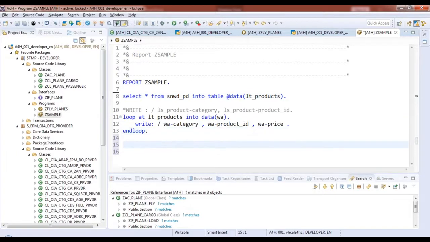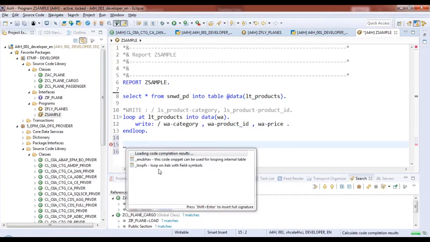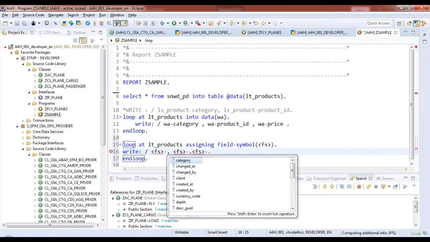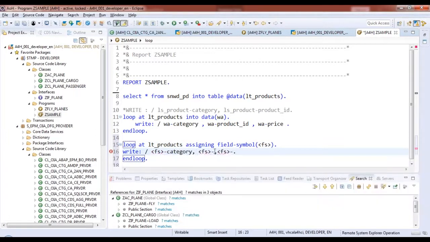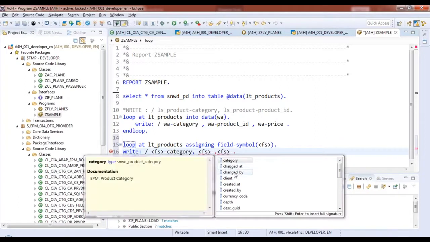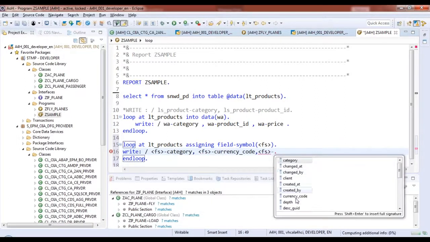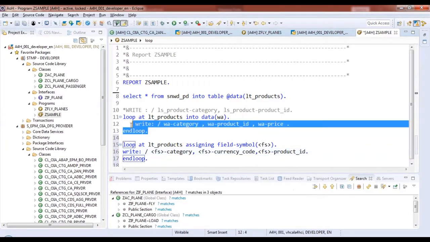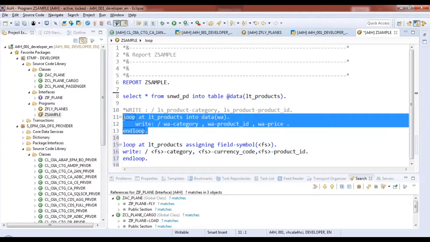Now let's come back. Underscore, control space, all my snippets come. Loop using field symbol got generated. Very nice. LT products, put it here. Field symbol is there. Don't want where condition, leave it. And now let me put some properties. Category, currency code, and let me use product price or product ID. Very nice. Let me comment out this piece of code using the control shortcut.